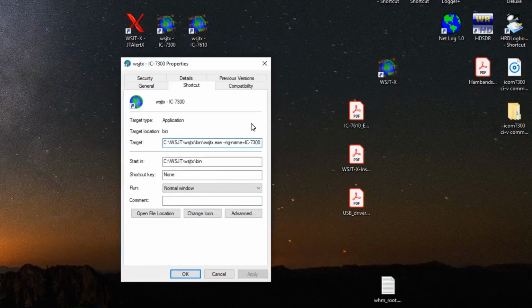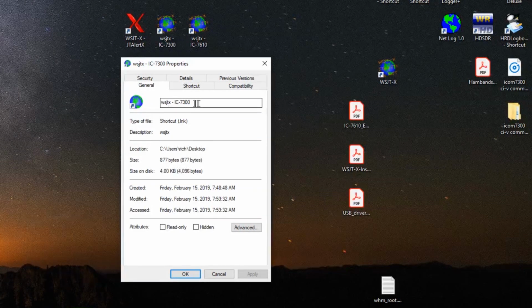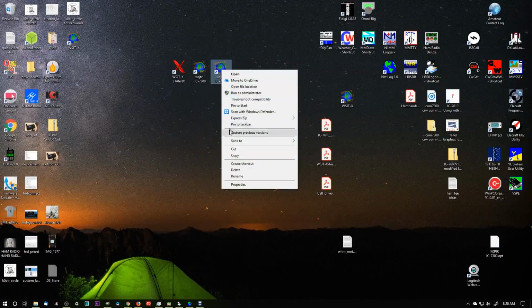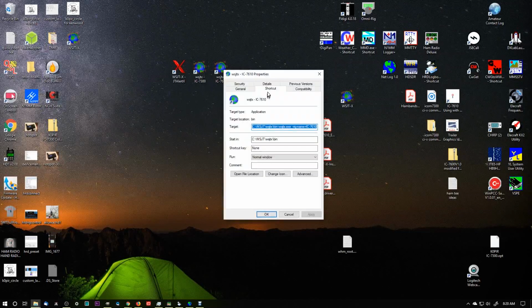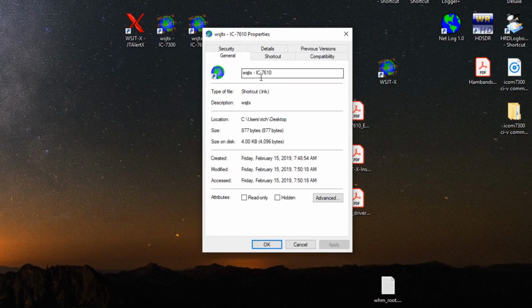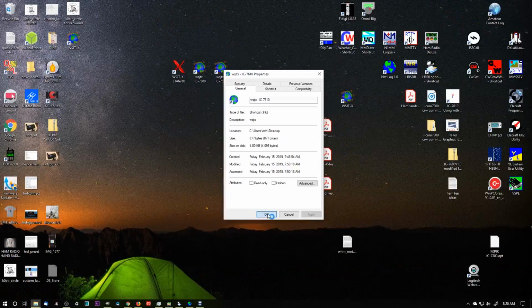And if you have a look at my website, the article on it will give a little bit more detail on it. And then on the general tab, all you have to do is rename the shortcut and click OK. Then the same thing on your second radio, go down to properties. On the shortcut tab, you want to enter in just that last part, the rig dash name equals your radio. Then go over to the general tab and rename that to that radio.